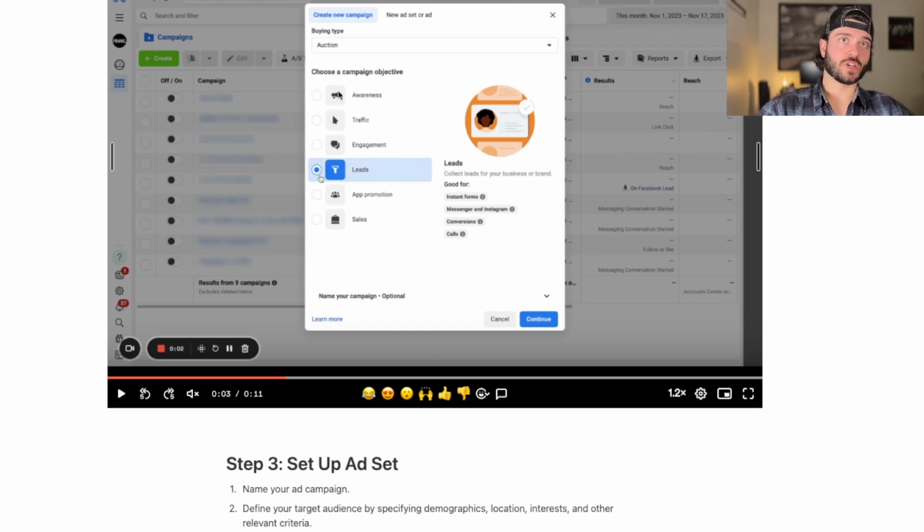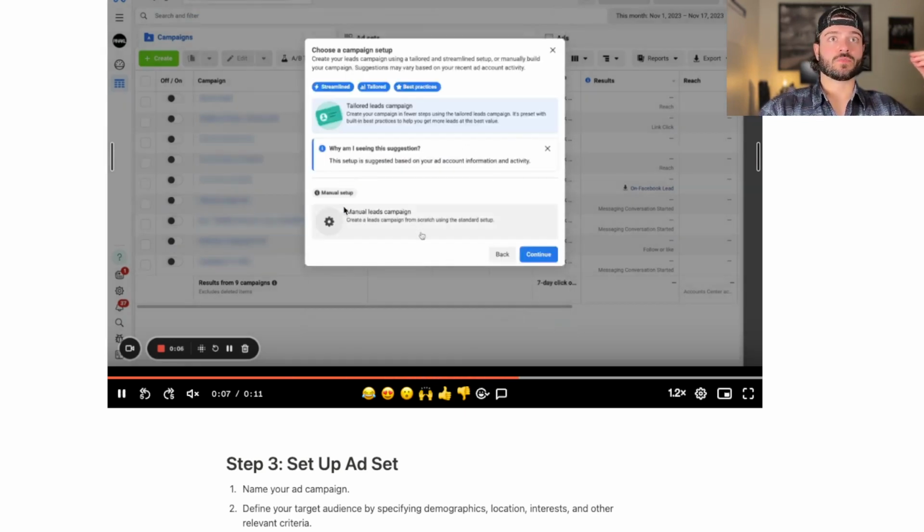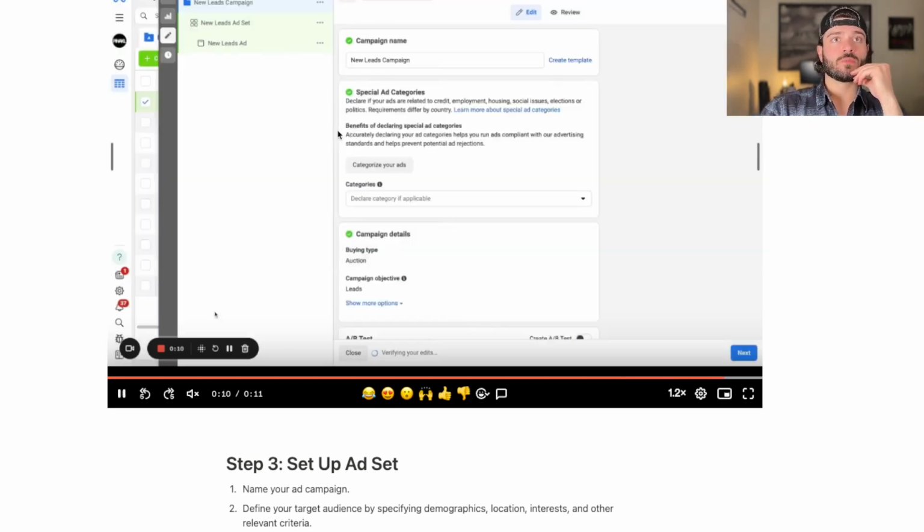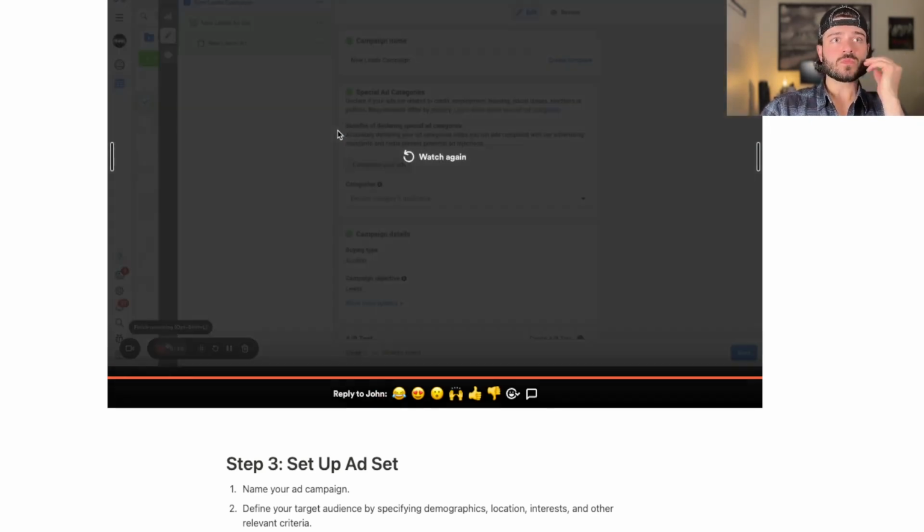objective, you can choose a bunch of objectives, but generally for our clients and for ourselves, we want to choose leads, especially if you're just starting out. You don't really need awareness, traffic, engagement, or any sort of sales or app promotion. So you just want to select leads and hit continue. And then you always want to make sure to hit manual leads campaign. And the reason for that is if you let Facebook tailor the leads campaign for you, then what happens is they end up using a bunch of new features that you don't really need. And what happens is they spend more of your money. So you want to hit manual leads campaign, and that's it.